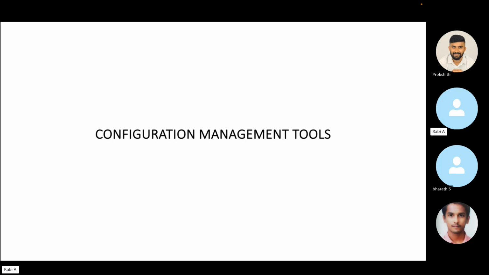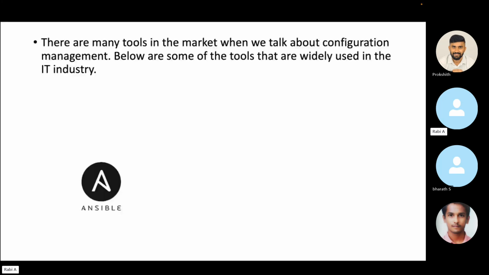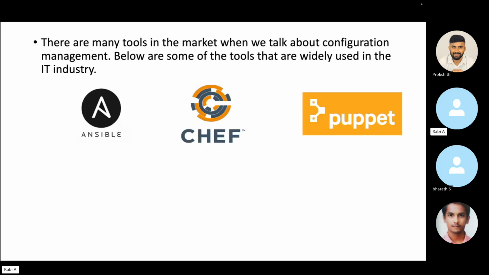When we talk about configuration management tools, there are lots of tools available in the market. We have Ansible, Chef, Puppet, SaltStack, Juju. All these are configuration management tools. You will see very often people asking for Ansible or Chef or Puppet, either of these three. And Ansible is the most popular tool right now, and that is what we are going to cover.